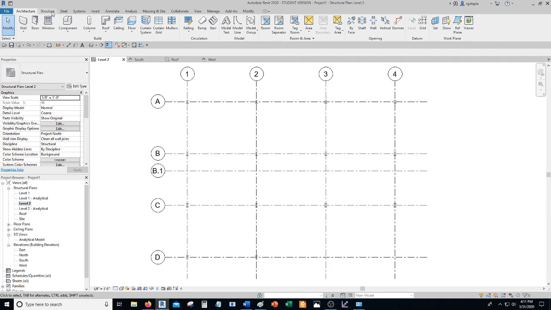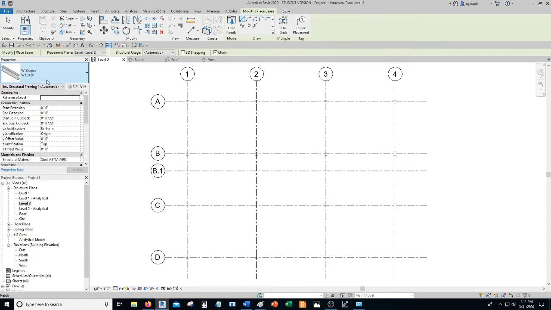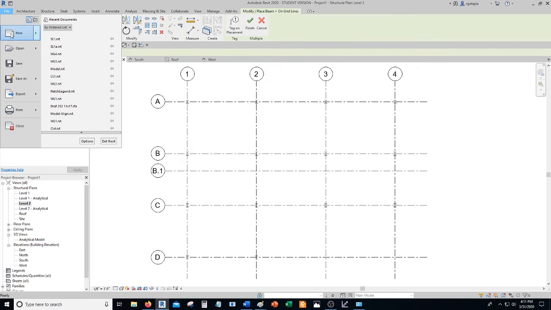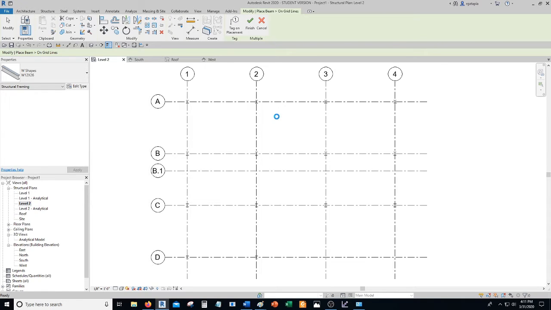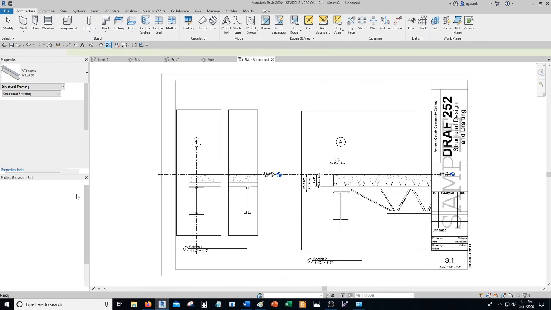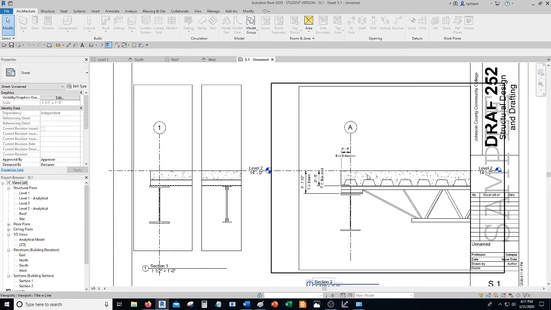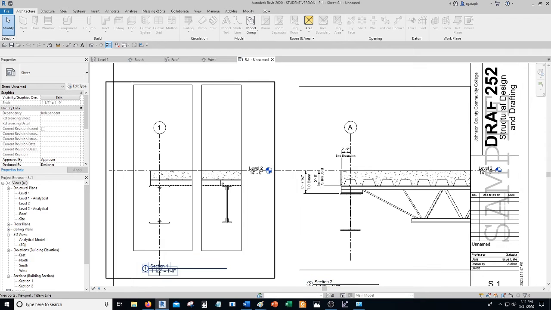And for the beams, we'll use structural beam. And again, we'll use the default beam for now, but after we calculate it, we'll come back and change those. And we want it on the grids. And if you remember that detail, the beams going east-west is 7.5 inches below the finished floor.